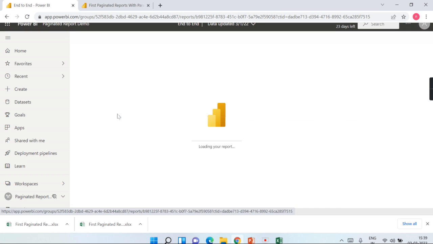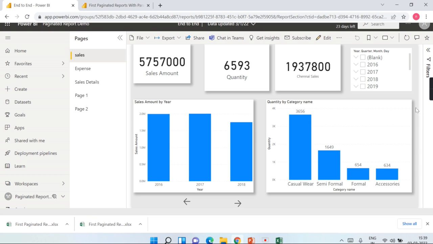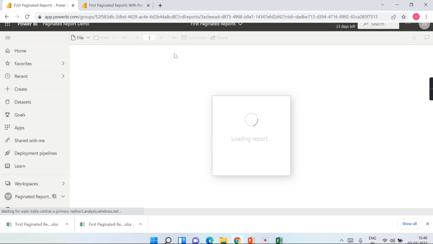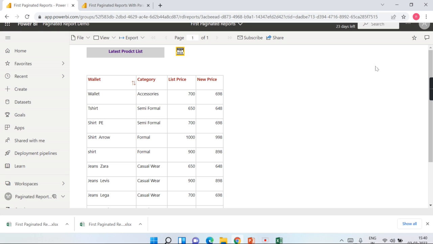So for Power BI reports, whatever you export is just an image of the report. When you export the data, the underlying data is exported in a table format. So this is what you get in Power BI reports, whereas in your paginated reports, when you export to Excel, the format also gets exported. This is the one thing I want to highlight.